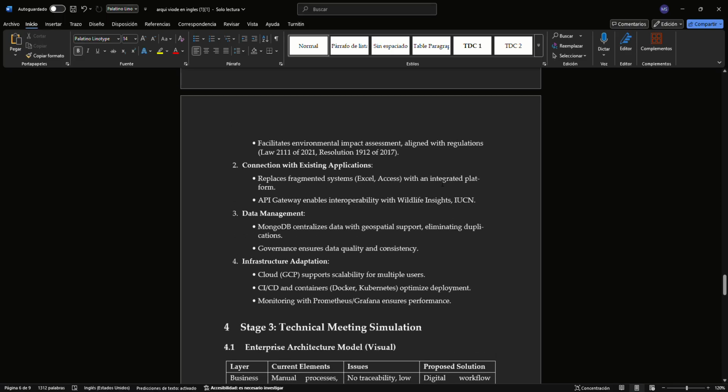Our design improves the business process by automating species identification with 85% accuracy, as shown in our MVP, and providing real-time traceability via maps. It replaces fragmented systems with an integrated platform, connecting to external systems like Wildlife Insights. Data is managed centrally in MongoDB, eliminating silos, and the cloud infrastructure ensures scalability and maintainability.